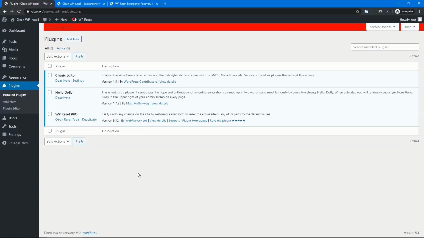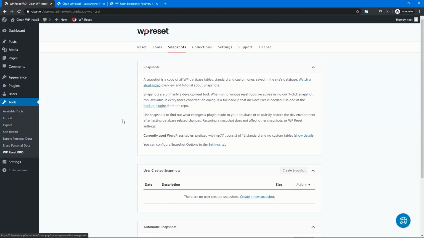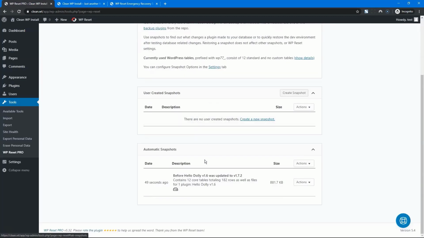So what do we now? We remove the plugin, we go to WP.org, we search for an older version, maybe it modified the database, maybe rolling back is not that easy. Well, if you have WP Reset, it is. You go to snapshots and we have one automatic snapshot. It says before Hello Dolly version 1.6 was updated to 1.7.2.